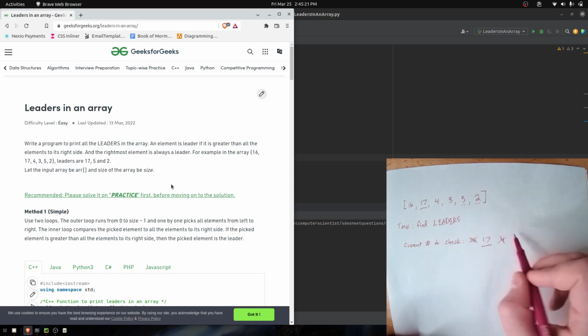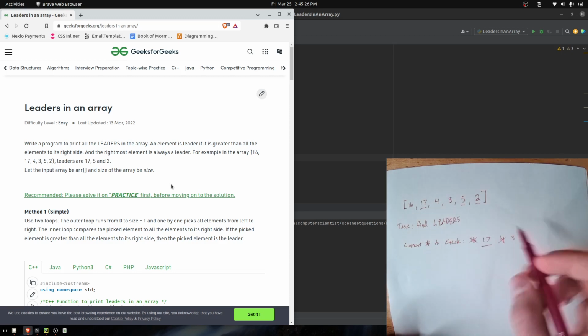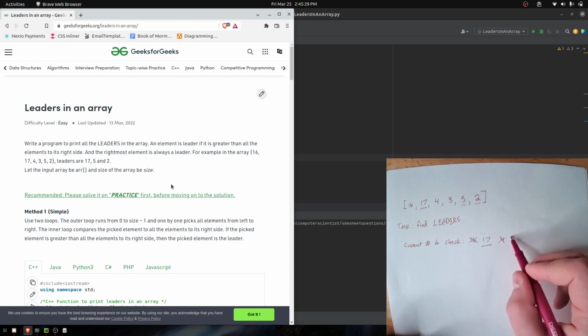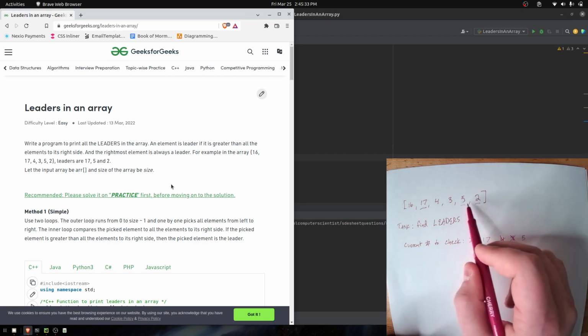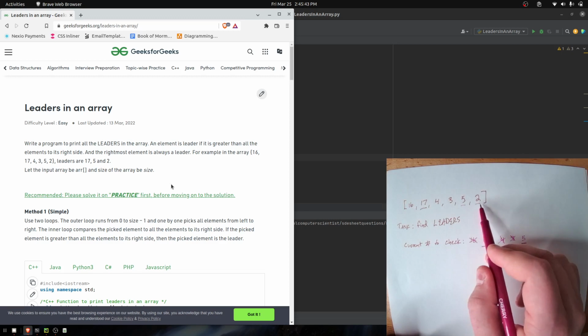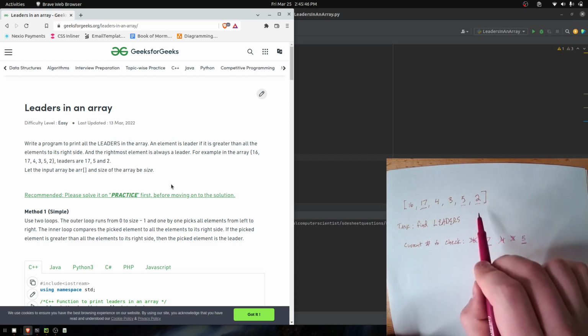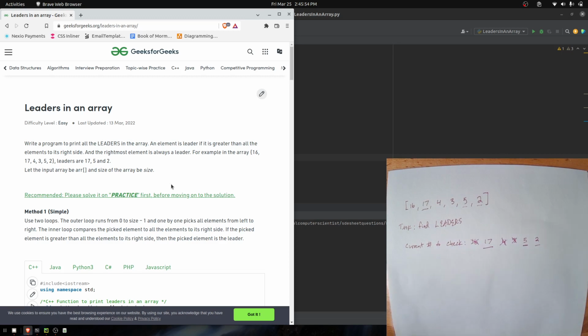How about 3? Immediately we know 5 is greater than 3, so 3 is not a leader in this array. How about 5? The only element to the right of 5 is 2, and that's less than 5, so we know 5 is a leader. And 2 is the rightmost element, and there aren't any elements to the right, so we just call it a leader as well. 17, 5, and 2. So there we go. We got the correct answer.